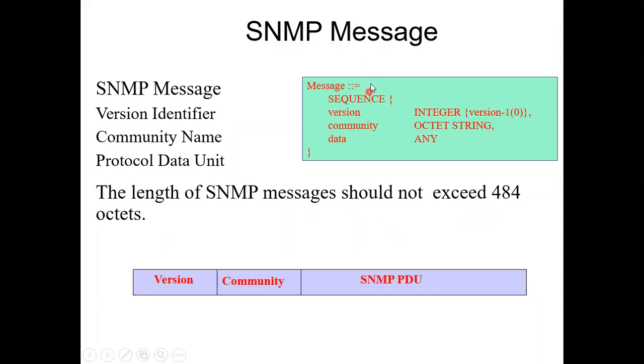If I want to write the ASN1, please write it or remember it, whichever way is comfortable to you. If I ask how the ASN1 coding of the SNMP message will look, message is defined as a SEQUENCE of version, community, data. Version is small letter, SEQUENCE is capital letter, it is the keyword. Version will be an integer, 1, 2 or 3.